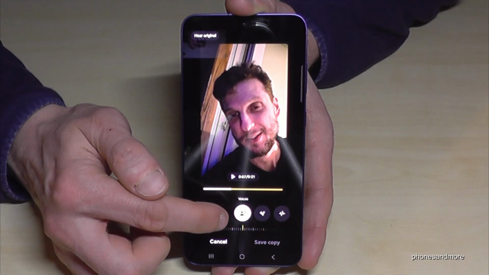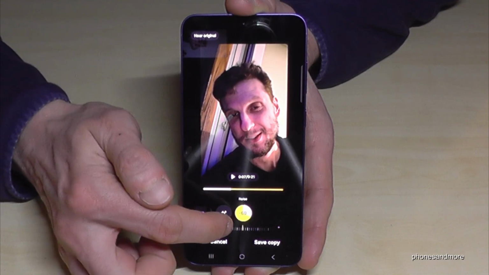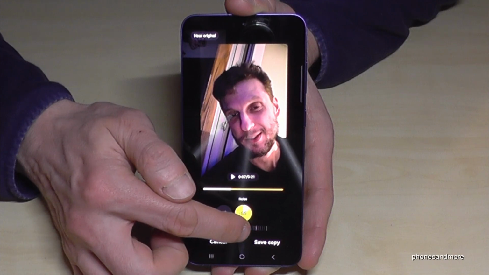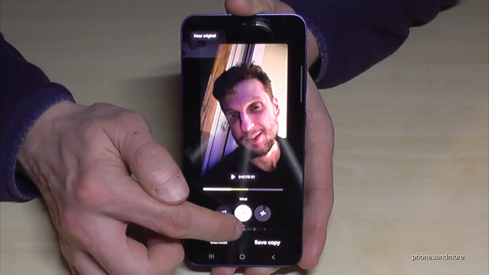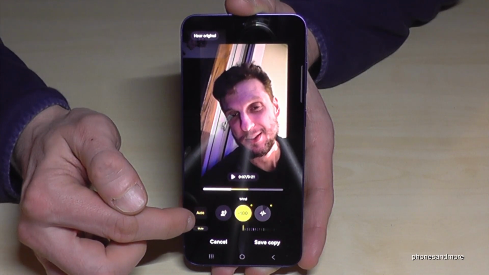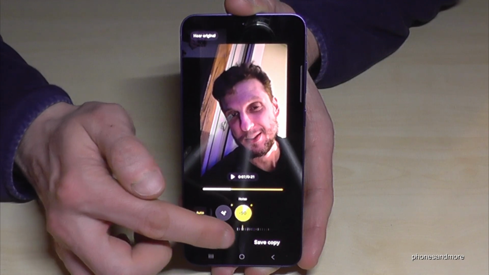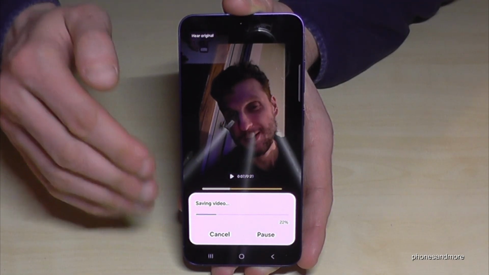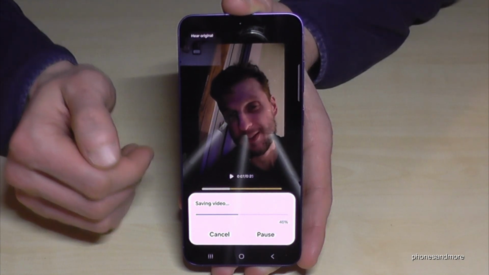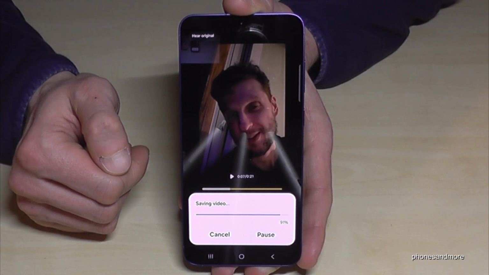Now you can reduce things like the voice, or in our case, we want to reduce the noises. You can swipe like this and see the percentage of how much you want it reduced. The same with the wind and so on, or you can just tap on audio and the phone will do it on its own. After that, just go on save copy, and the phone generates a video with less or almost no noises in the background, and the results are already pretty nice.